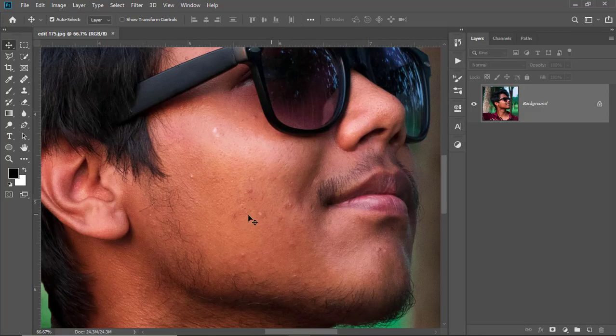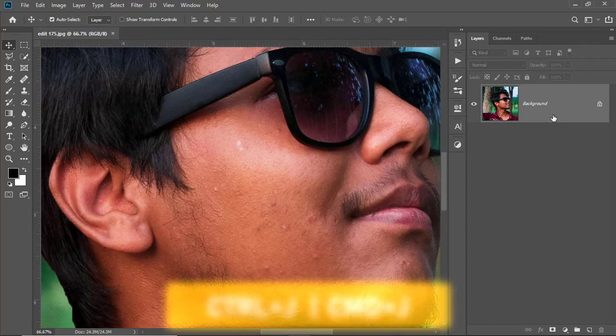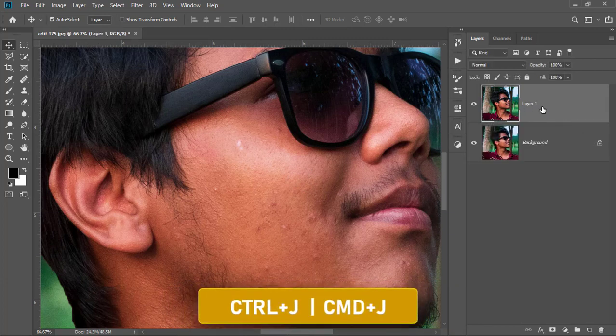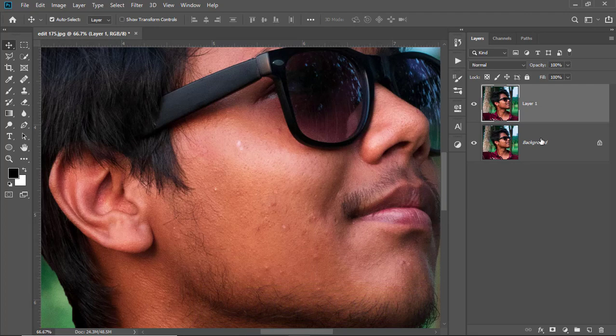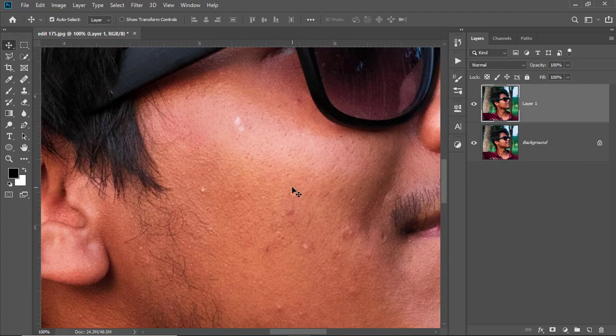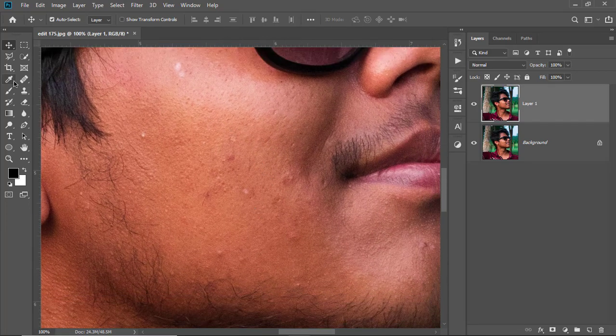Now you can download the sample file. This is my own image I'm working with because I was not sure about the copyright of the images I was finding on the internet. Alright, I will start by tapping Ctrl or Command J to duplicate my background layer to Layer 1. I always keep a backup of the background layer. So okay, I'm working with Layer 1, and this is a destructive method. Alright, let's get started.